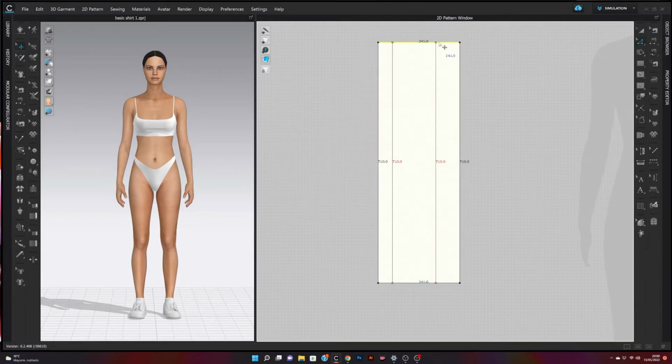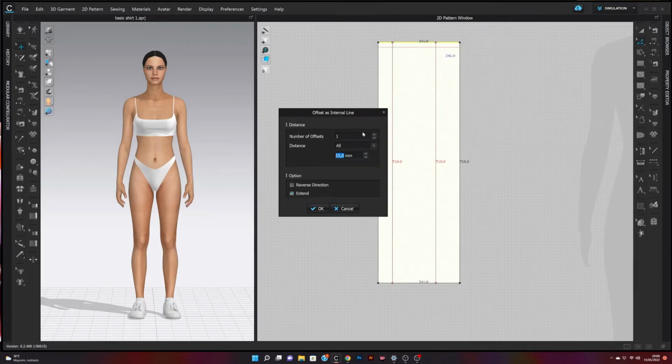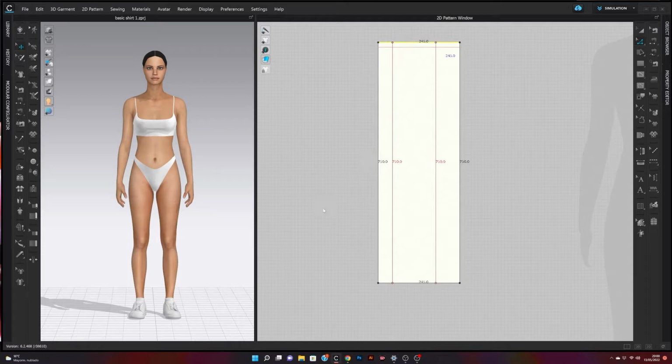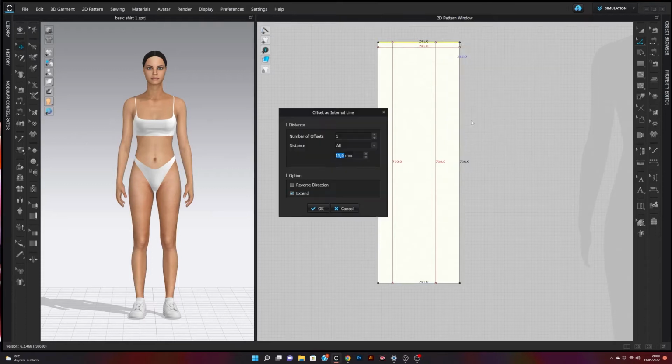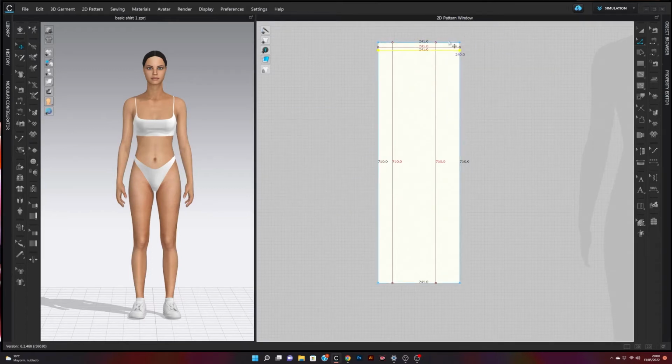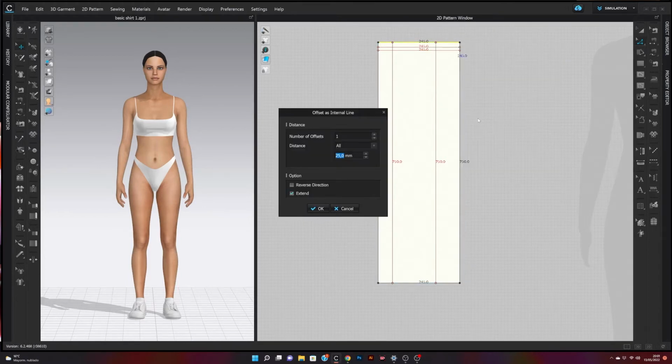Then we repeat offsetting the internal lines by clicking on the top outline of the grid. I mark 15 millimeters, which is going to be my back neck drop. And then another one, 25 millimeters, which is my shoulder drop position. And the third one is marking my front neck drop. I put 51 millimeters.